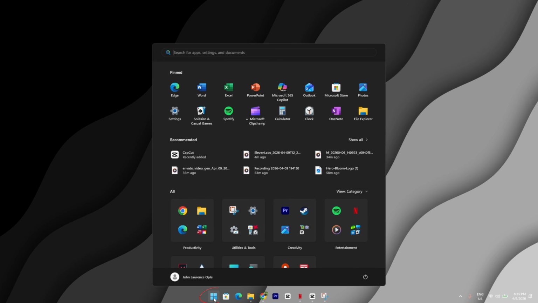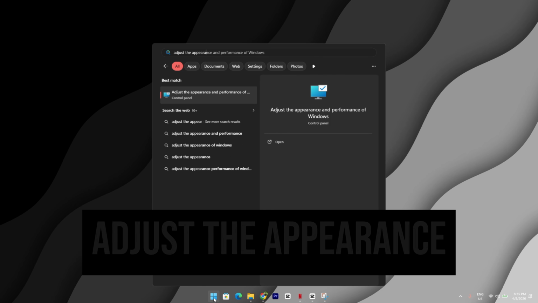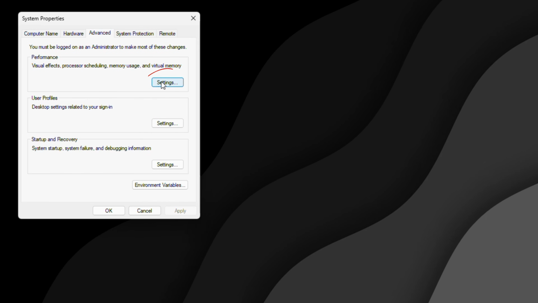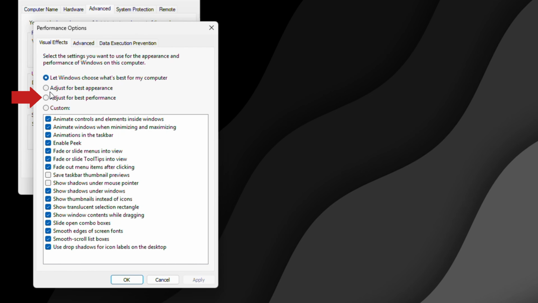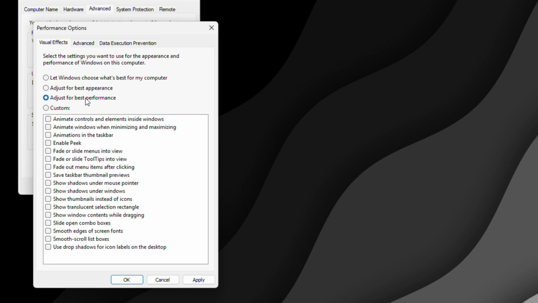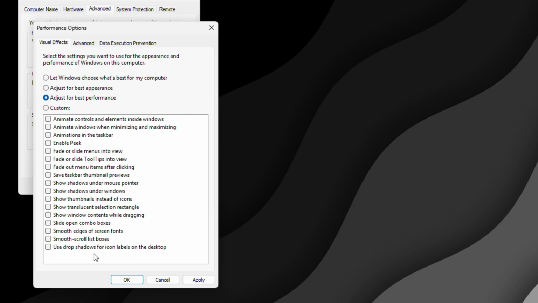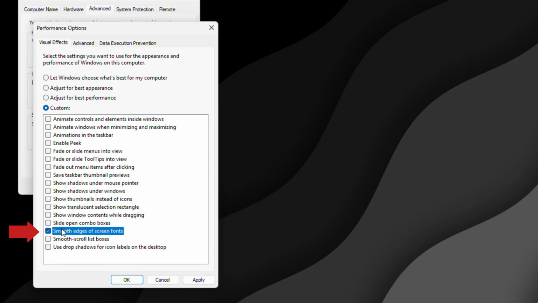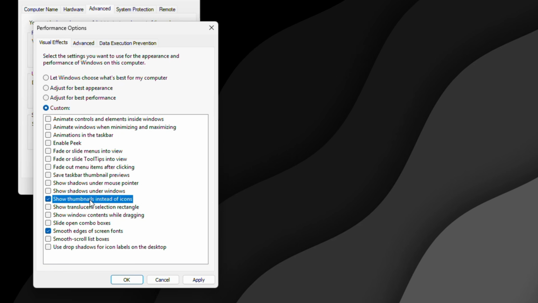Go ahead and click Start, and then type adjust the appearance, and then hit Enter. You'll see a window called System Properties. Click the Settings button. In the Performance Options window, select Adjust for Best Performance. Now, before you click OK, here's a pro tip. You don't want your text to look like it's from 1995. So you do need to reselect smooth edges of screen fonts and show thumbnails instead of icons. Just keep those two enabled.